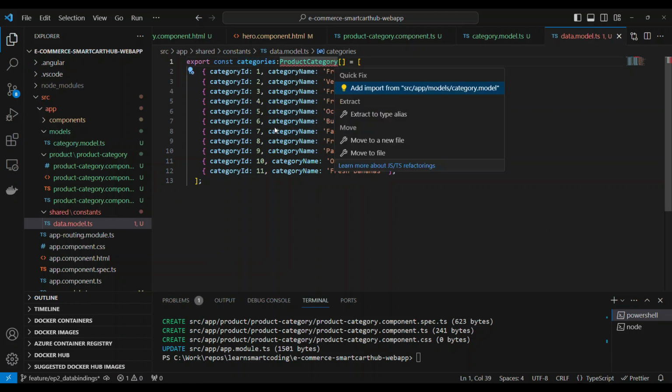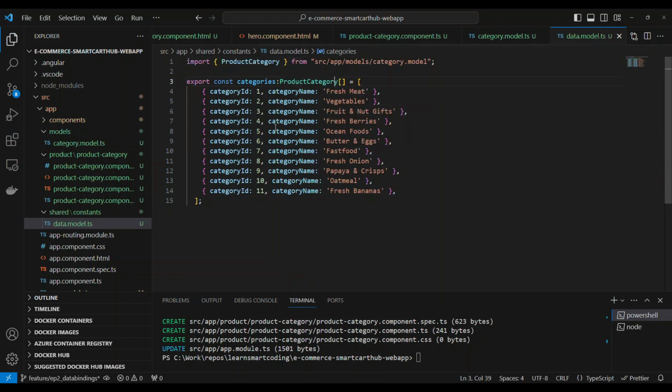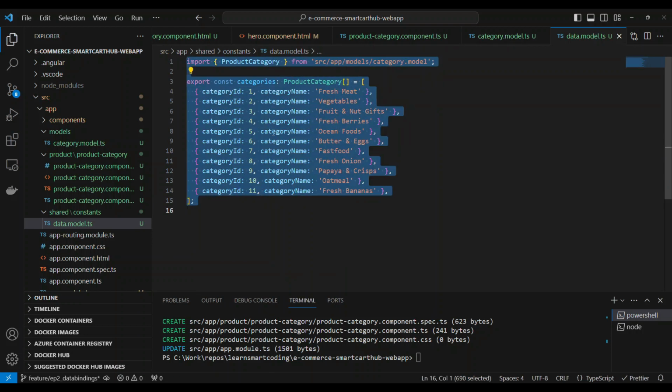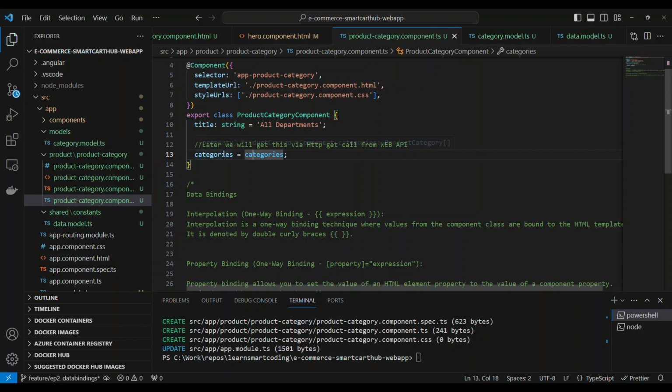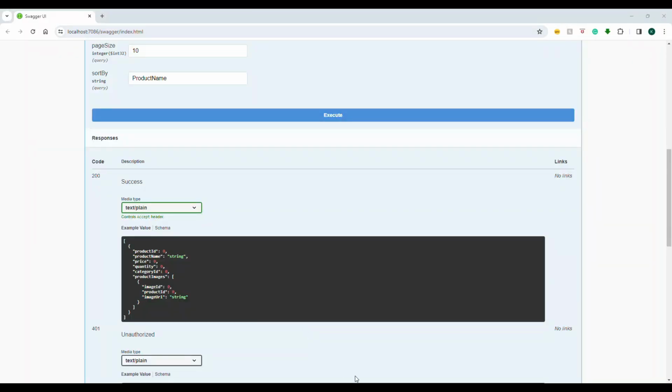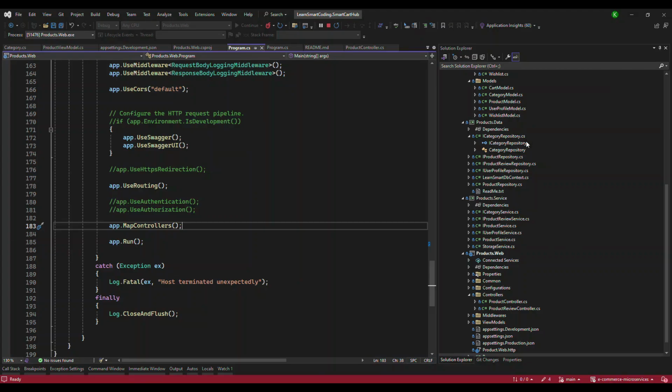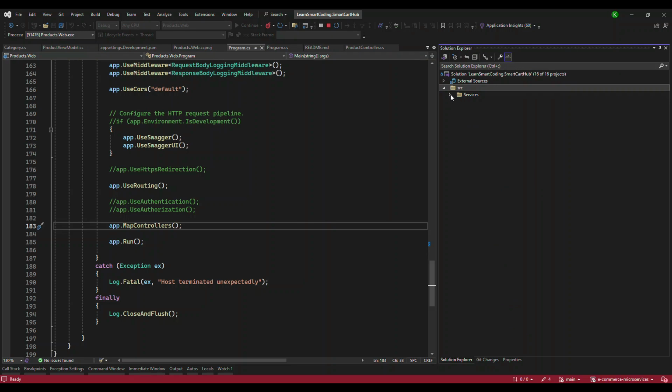Now here, if you force it like this, it means categories is of type product category, an array of product category. See, everything looks good. The type was inferred automatically. This is how you become a good developer. You have to be like that.